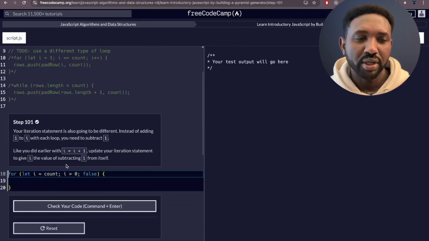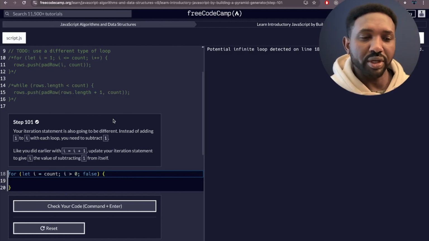Submit the changes. And now we'll move to challenge 101, which is going to be in the next tutorial.